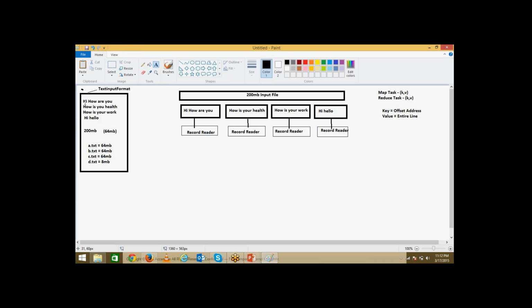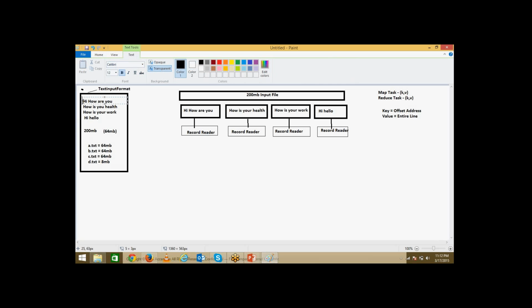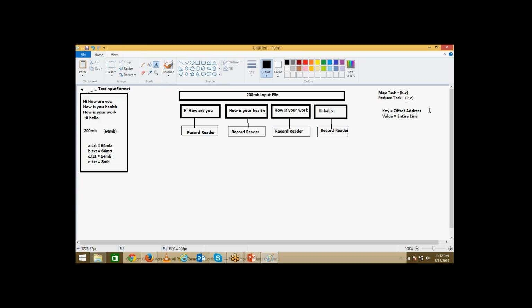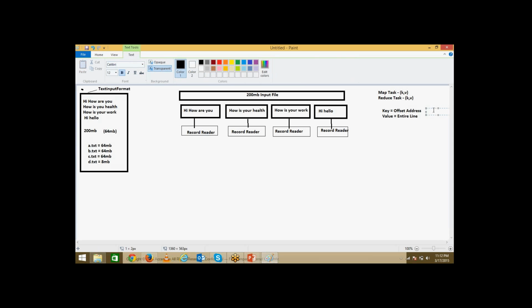Something like the offset address. Here it's 0. For the first split the offset address is 0. You can understand it better this way: the offset address is 0 and the entire line is the value. "Hi, how are you" will be the value.